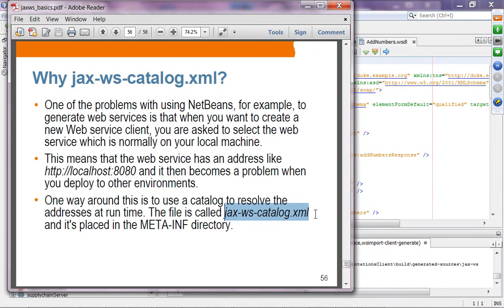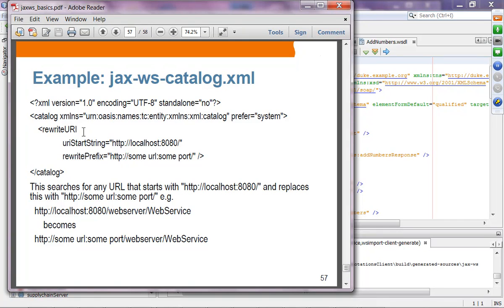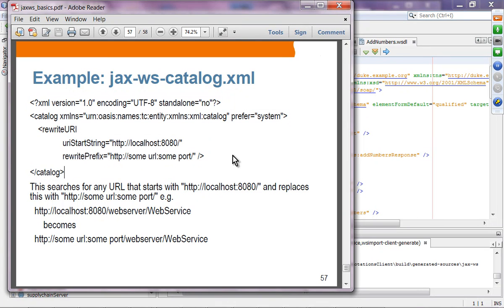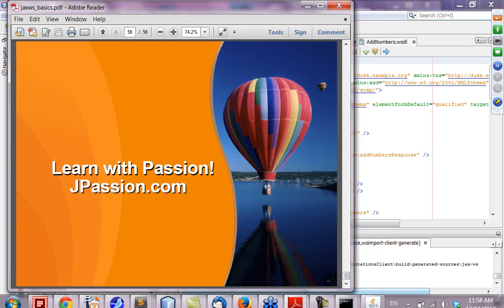This is the jax-ws-catalog.xml file, and if it is placed in the META-INF directory, then instead of going over here, it will go over here. So you have a URI start string and a rewrite prefix. This searches for any URL that starts with localhost:8080 and replaces it with this. So it will get the correct WSDL document from the correctly located web service. All right, so a bit of a convenience feature.